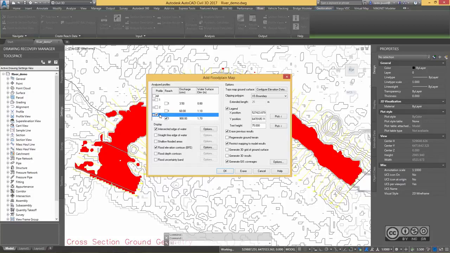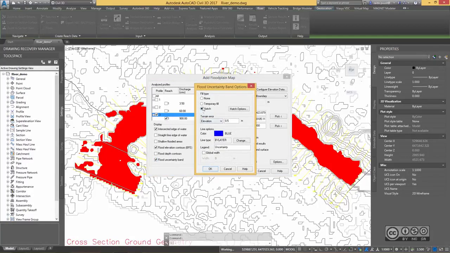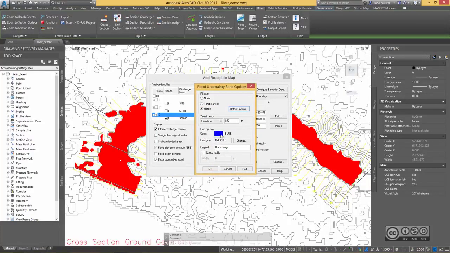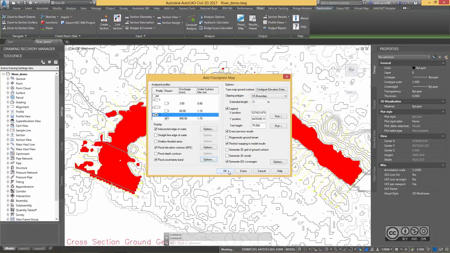If I select my profile 3, I can then activate flood uncertainty band and now hit options. In here, I define my fill type again, hatch and hatch options as solid, and a different color, for example blue. I hit OK, and now I'm ready to hit OK to calculate my new results.